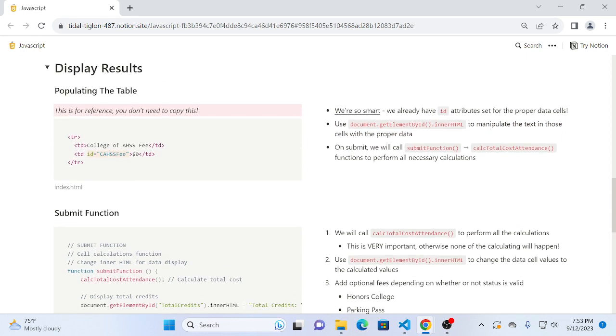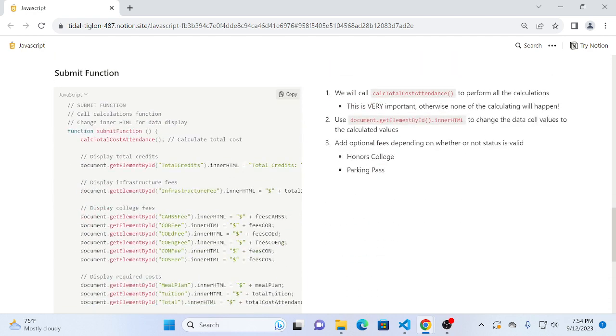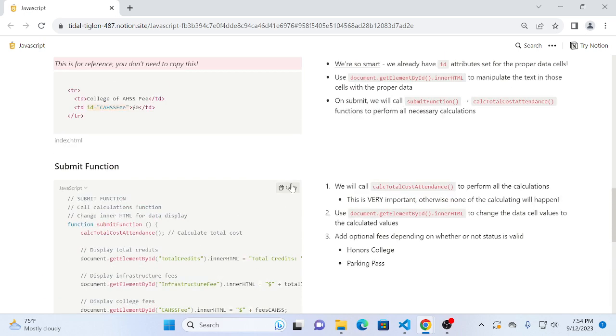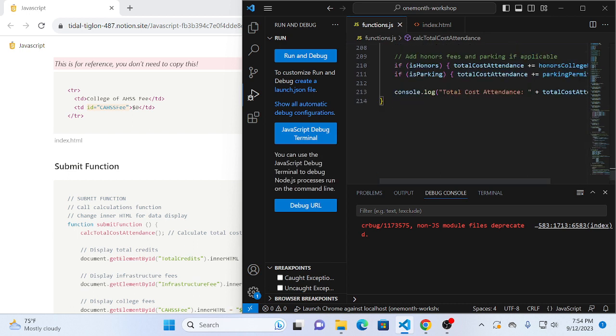And we're also going to have on submit, we'll call the submit function, which will call the calculate total cost of attendance to be able to do all of that. So this is where we are making that submit function. It's going to call all of those calculations, and then we're going to change everything. So just go ahead. This is the last code section we need to copy. We don't need to make any changes to the HTML because last week we already put in those IDs, and we're just going to reference them. So just copy that submit function and paste that at the very end of our functions.js.